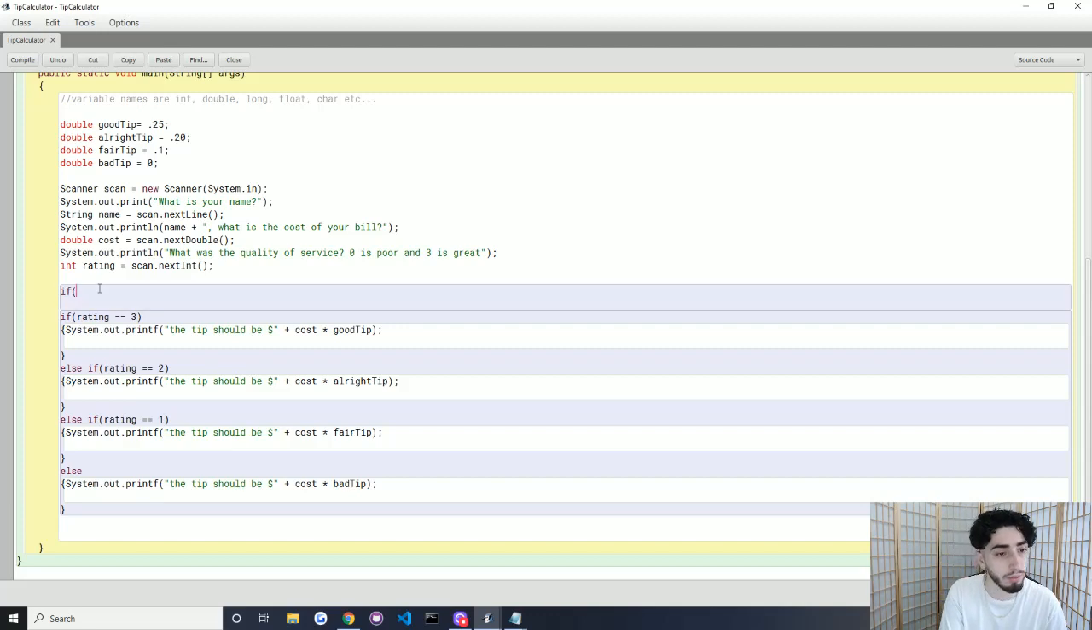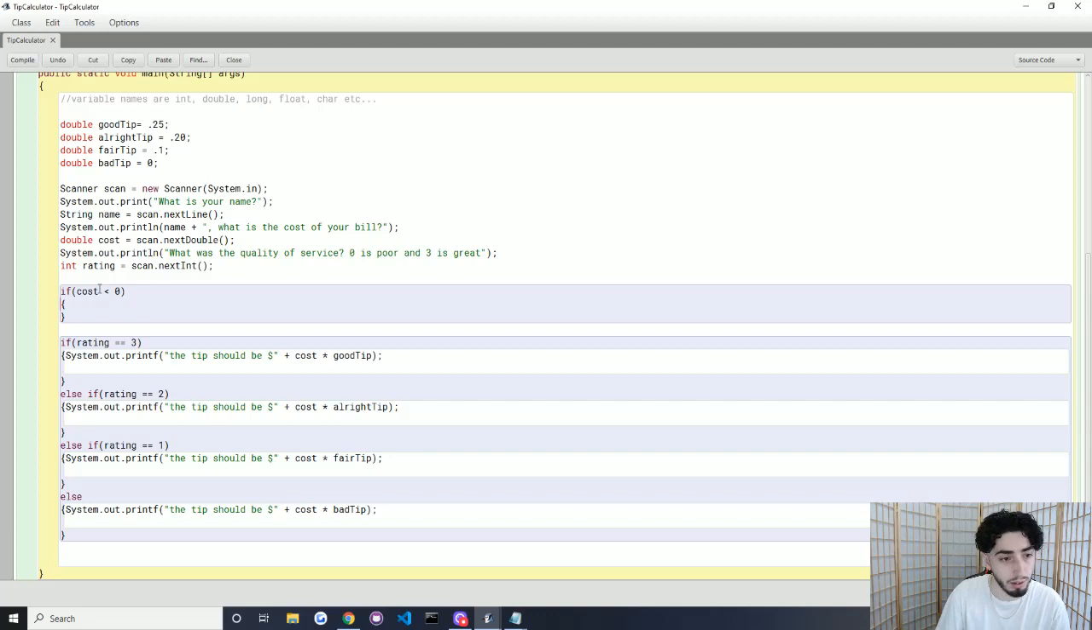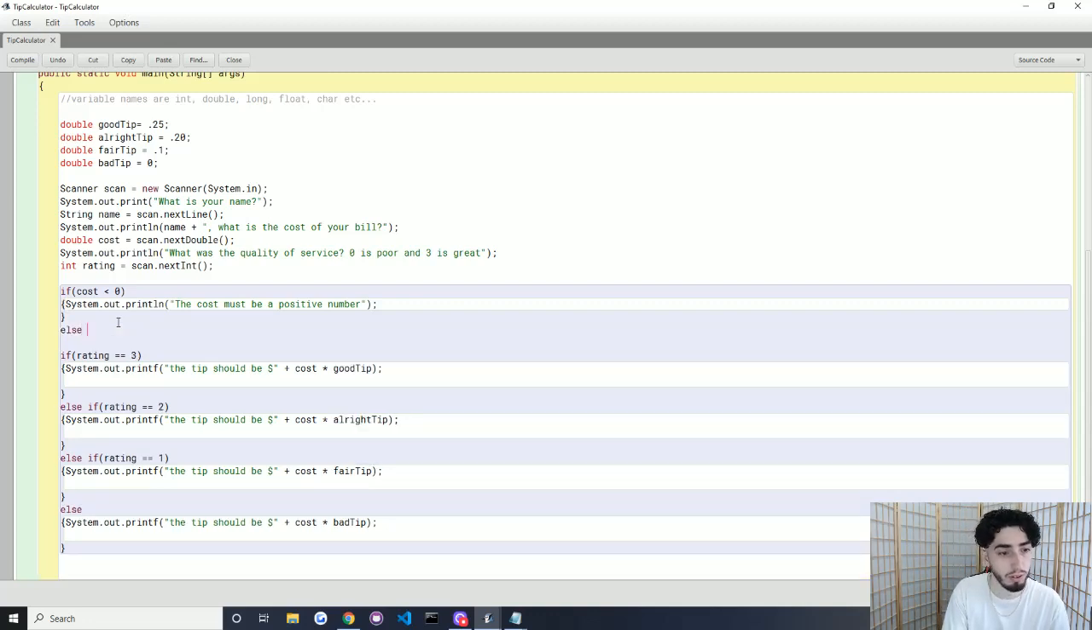So we're going to do if cost is less than 0, we're going to print out, so you have your brackets there, okay, System... So that takes care of the first clause, if the cost is below 0, and then the other clause is, do that with an else if the rating is either less than 0 or greater than 3.